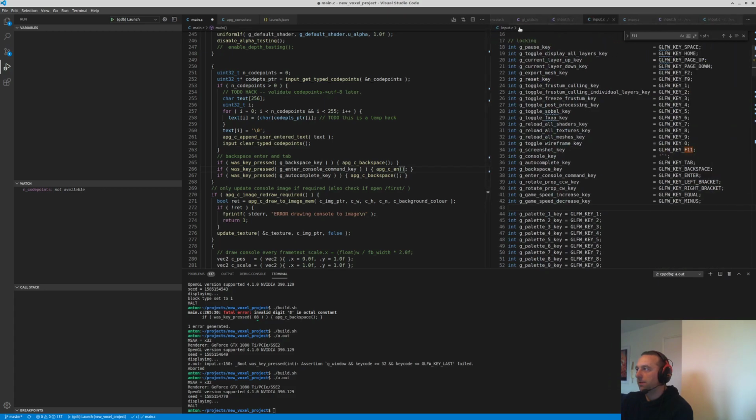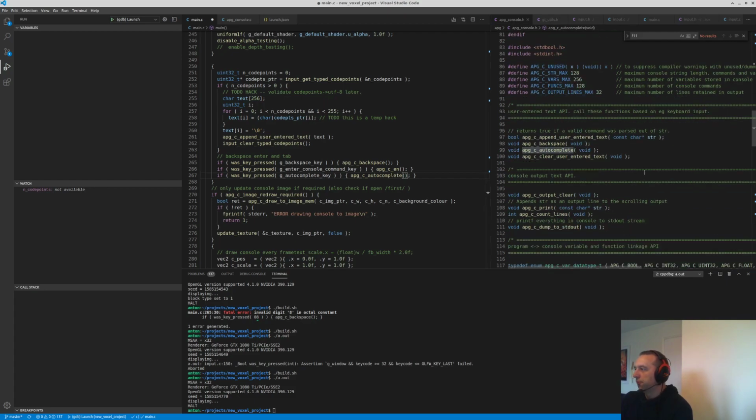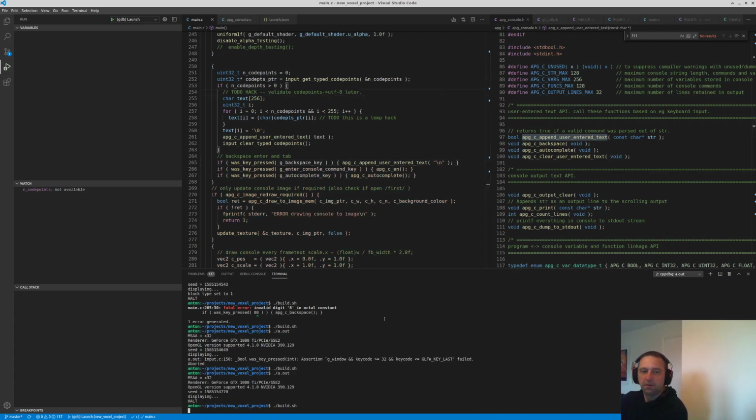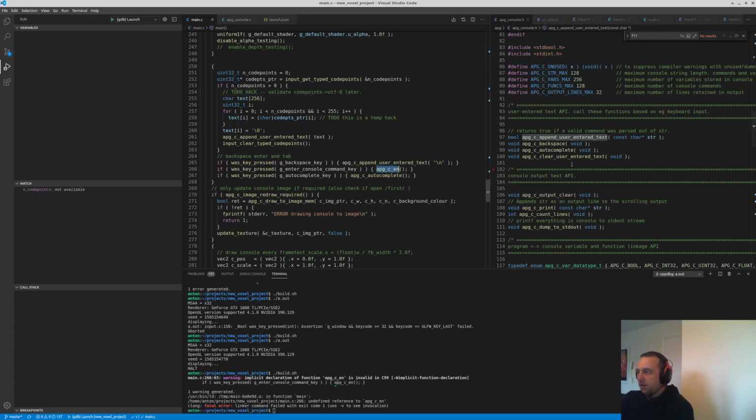What was the key? What was the command for that? I've got too many things open now. Autocomplete was that one. What do I do for enter? I think maybe I just do this. Maybe I just give it a /n. You think? Whoops.